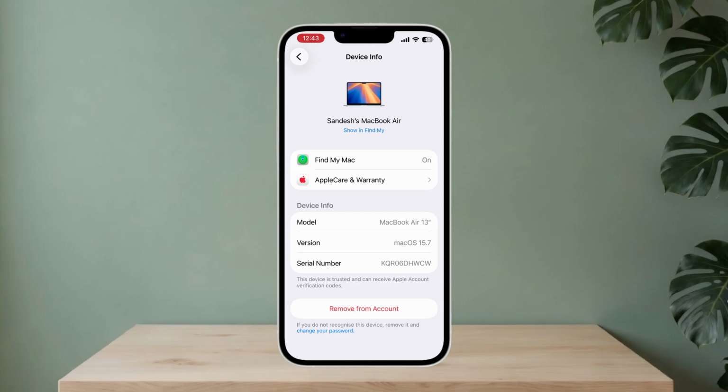And that's it. Those are 3 easy ways to remove your iCloud account and Apple account from a Mac.